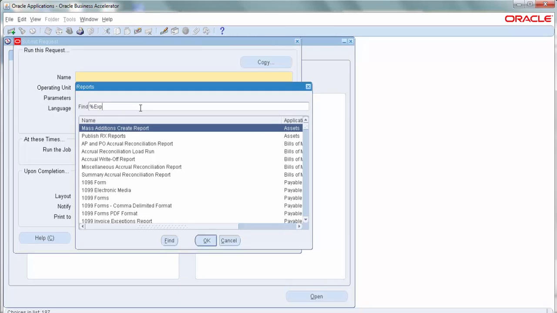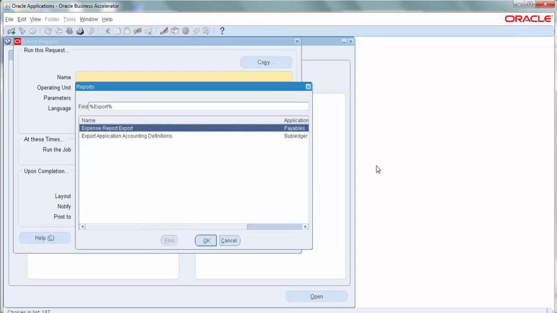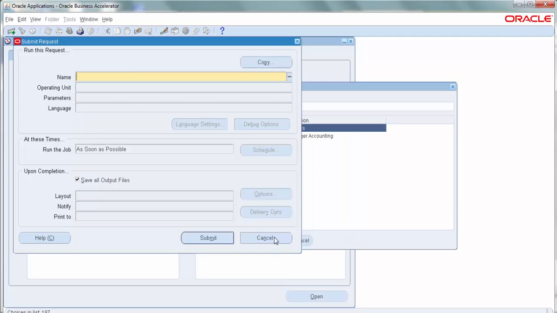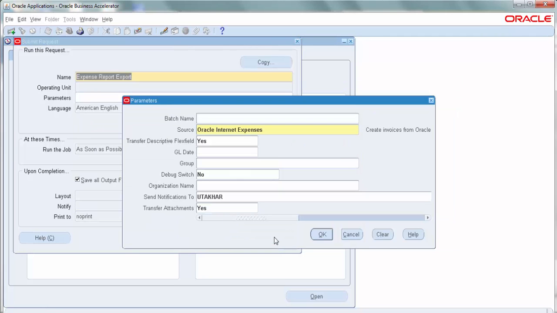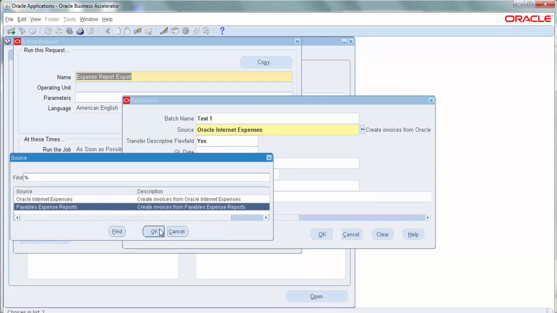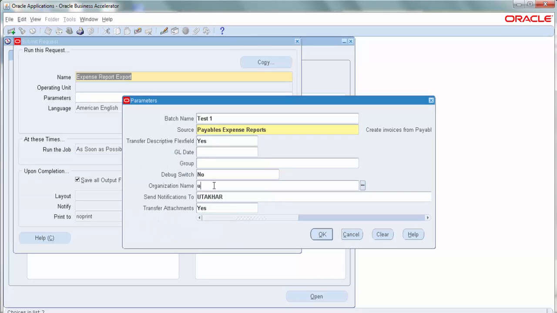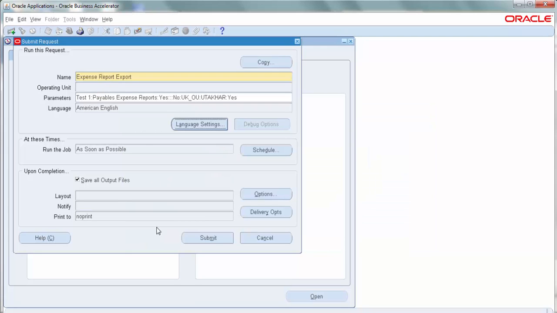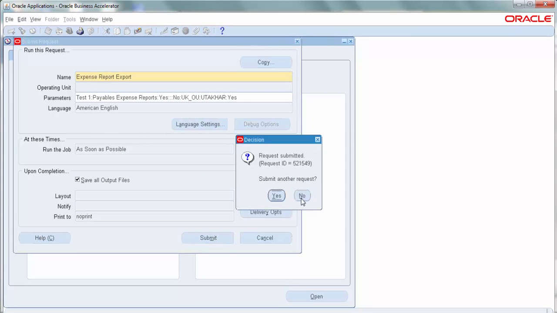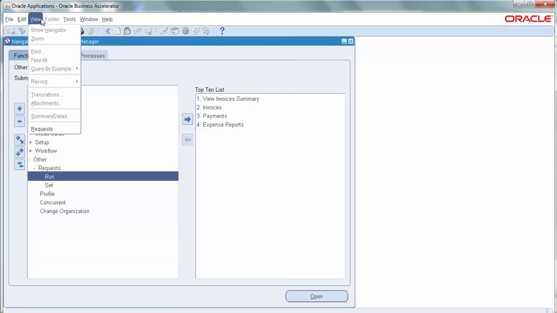So what I want to do now is look for the export report. I'll just type in export to reduce all the searches and then pick it from the list of available ones. We can see it there, export report, and I'll click OK, and enter a couple of parameters, just giving it a name at the top so it'll be easy to identify for later, and choosing the source of where it's coming from, also very important. So it's payables expense reports, and it's for the UK operating unit, and I'm happy with that, so I'm okay to submit this. So waiting for that to be submitted, and click OK.